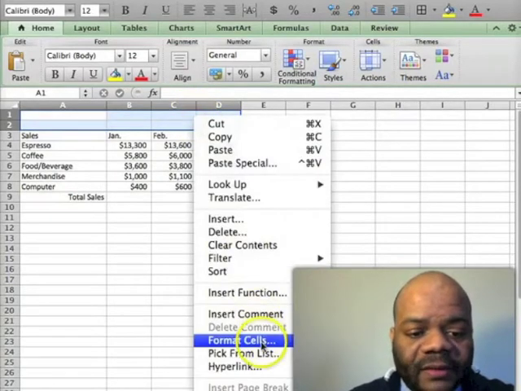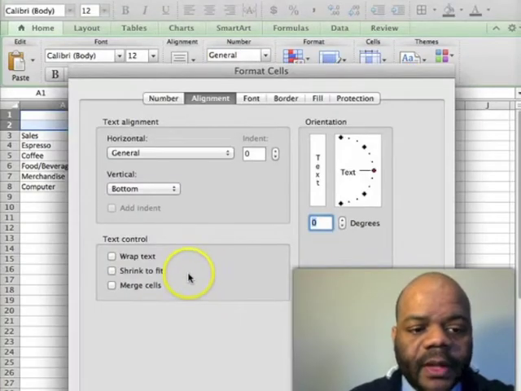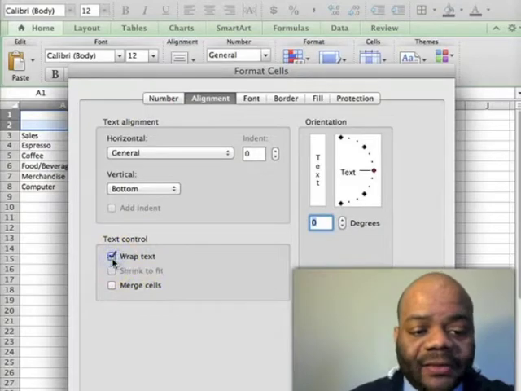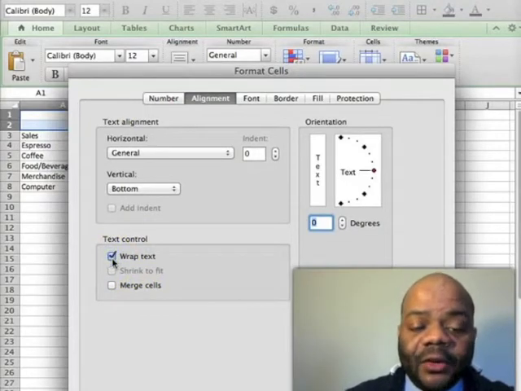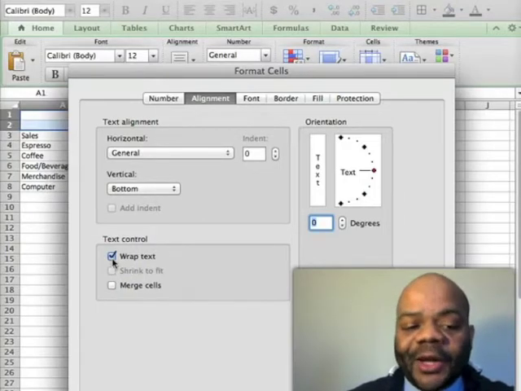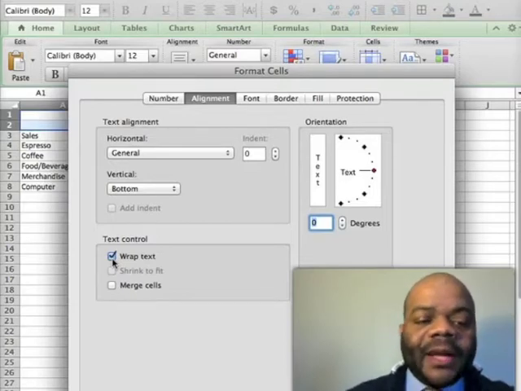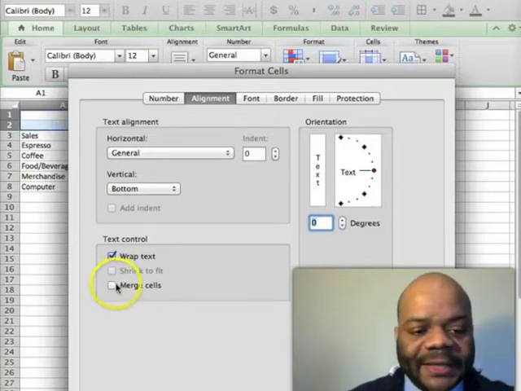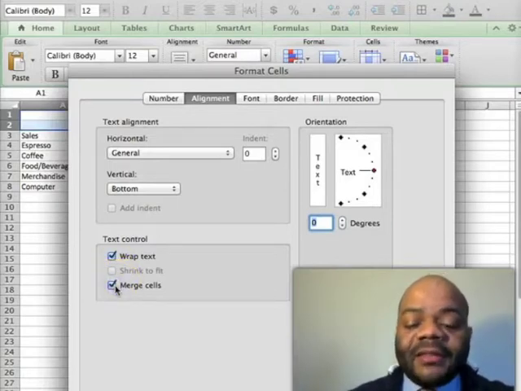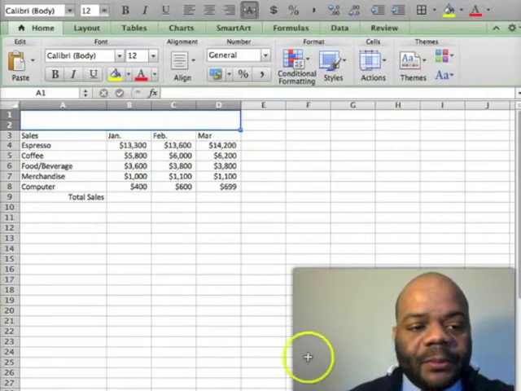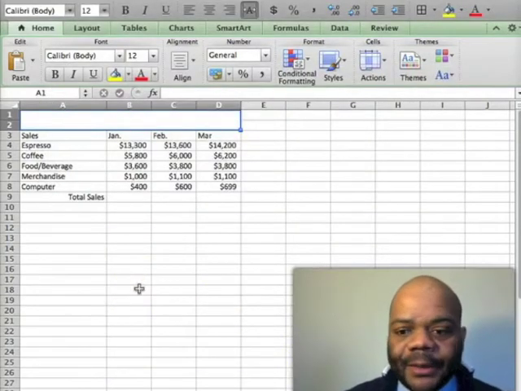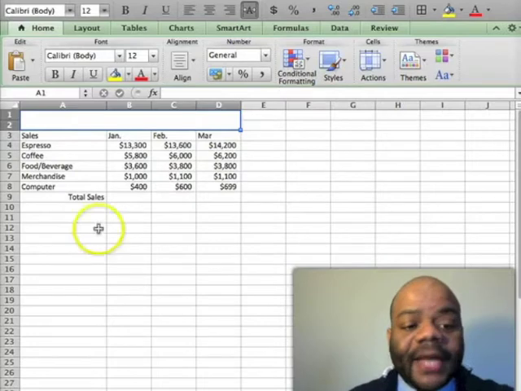So format cells, and we're going to go to alignment, wrap text, because we're going to put the text in, and when you wrap the text, that means that all the text that you enter will be wrapped like a Word document. As you type in and you finish, it will go back around and start from left again. And we're going to merge cells, and that basically means you're going to take all the lines out. We're going to press OK. And you can see, there we go. We've merged and we've wrapped, and now we can type.